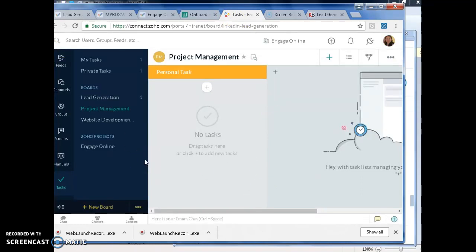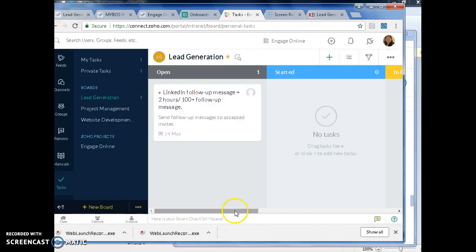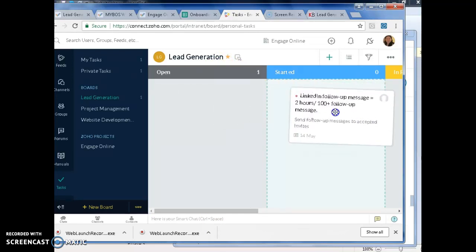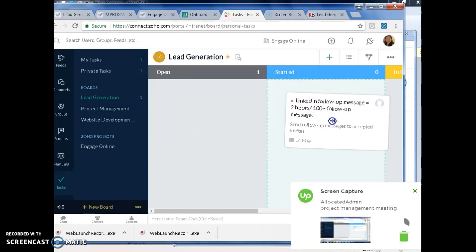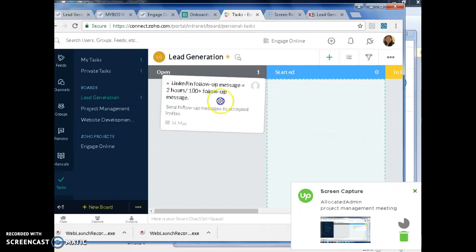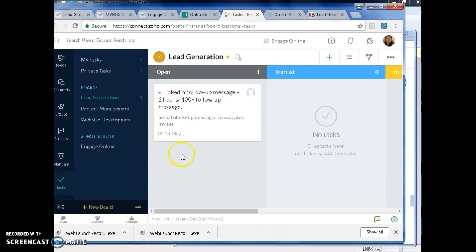With Zoho Connect, we have, let me see, just go to my boards here. We have five columns. So when you start drafting your task, you will initially do that in Open, and then eventually, like in KB projects, you're going to be just dragging the task over to the next column until you reach completed. So that's how it is.